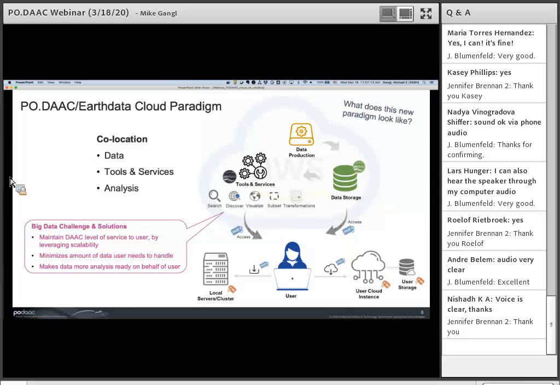So what does this mean to you as the user of the data? The answer is sort of twofold. By having both the data storage and the services in the cloud, we as a DAAC can continue to provide the same levels of service while handling that large volume of data that Mike just mentioned, by leveraging things like the scalability capability of the cloud. And then on the other hand, with these services being co-located, by using those services, we can hopefully help minimize the amount of data that you as a user have to work with. So make the data more analysis ready on behalf of the user.